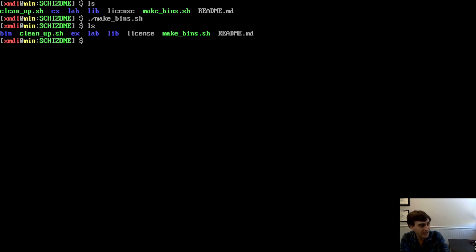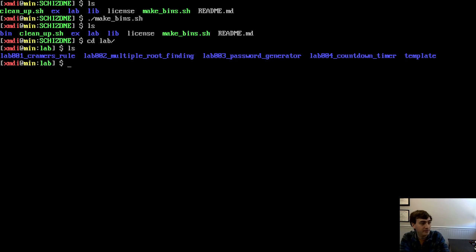Let's go to this lab folder. And let's copy the template. You can see the template there. That's just a bare bones assembly file that just returns zero. So we can copy that and let's make a new folder. We'll call it countdown.